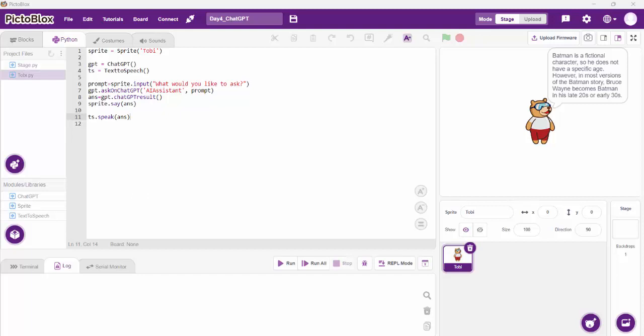Okay, this is day 4 of the STEMpedia workshop about artificial intelligence, Python, and robotics. And today is about ChatGPT and the built-in function in PictoBlox.